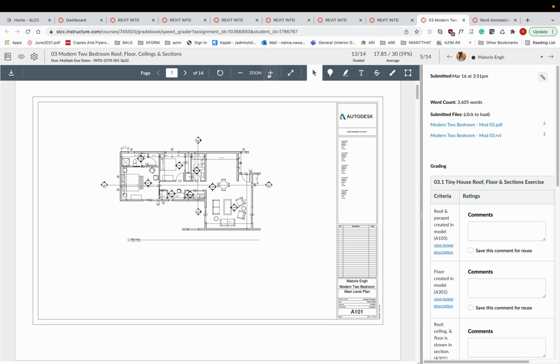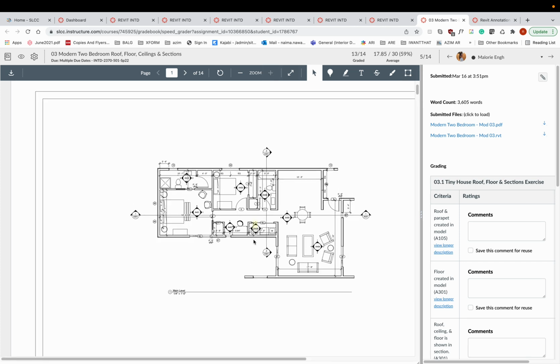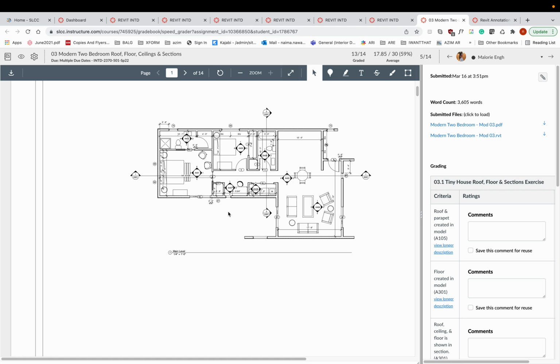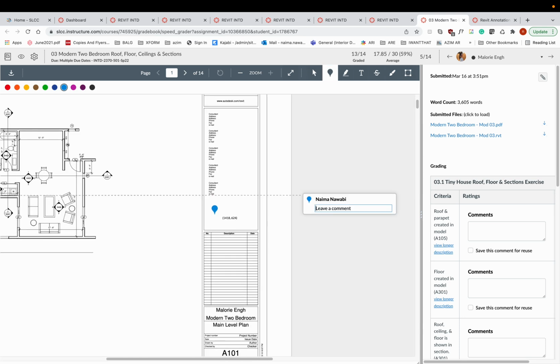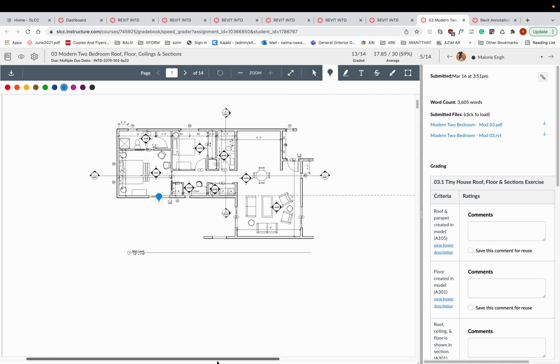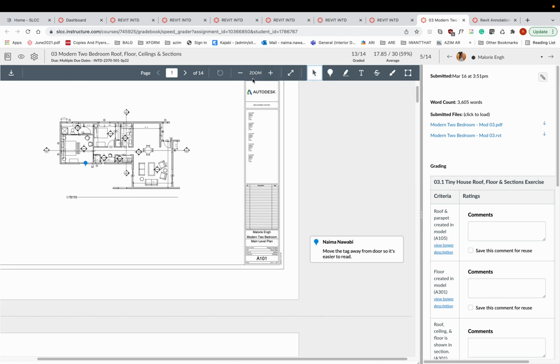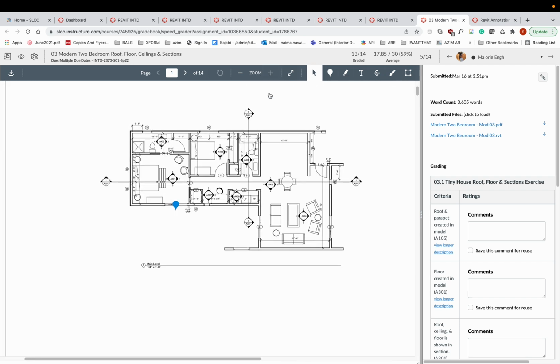So I'm going to zoom in here just a bit, and let's take a look at your door tags first. On several of these, it's in the middle of the door, which makes it a little bit hard to read. So I'm going to leave a note to move the tag, so just move it away so it's easier to read. You don't even need a leader on it. You can just go ahead and scooch it down just a bit to make it easier to read.